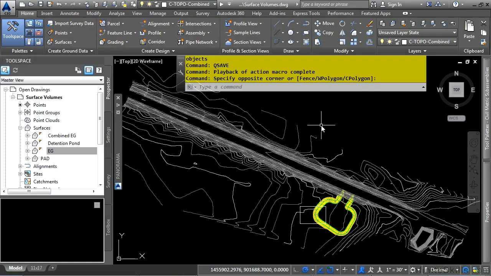In this video, we will discuss surface volumes. Please open the file surfacevolumes.dwg located in the training folder as discussed in the Working with this Dataset video. Civil 3D provides tools to analyze and calculate the volumes for volume surfaces and bounded areas within volume surfaces.